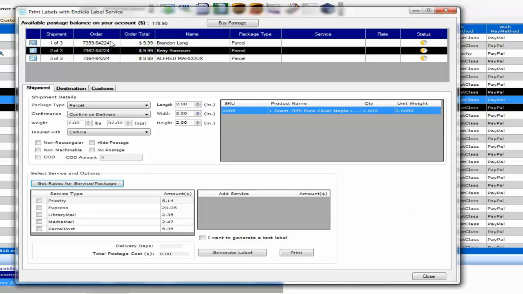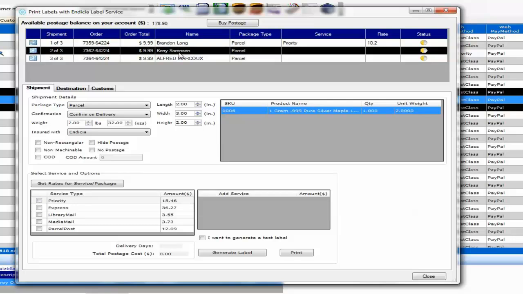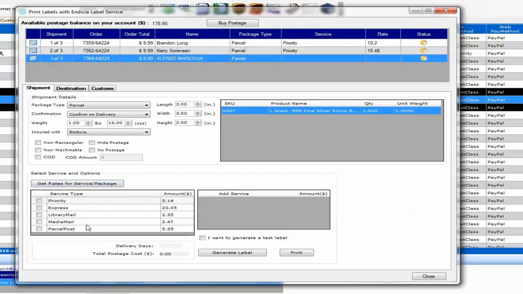You can then select each shipment and select the actual shipping method you want to use for that shipment. Now you can set up default for your Endicia account and all the shipments will get a default shipping method already assigned. In this case, I prefer to choose the shipping method before printing the label.